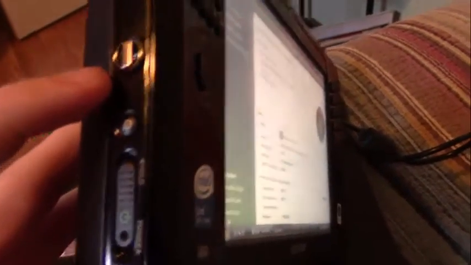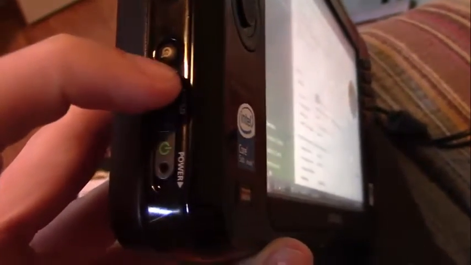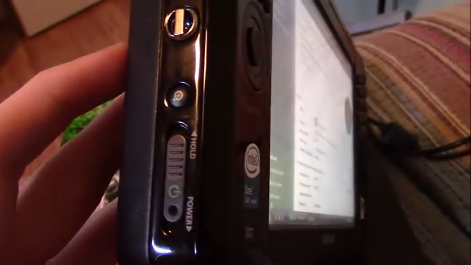We'll go ahead and take a look at the side here. On this side, you have the lanyard loop, where I guess you could put the stylus if you wanted to, although it'd be kind of inconvenient since the stylus sheath is on the other side. You have a physical power button, and then this slider switch. You slide it down to turn it on, and there's a hold switch here. Like the PSP, you can slide it up to prevent someone from accidentally turning it on.